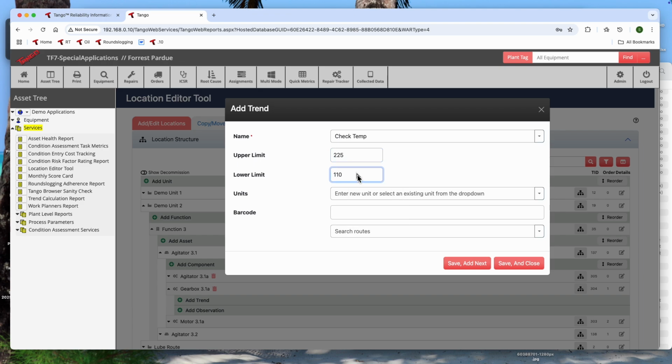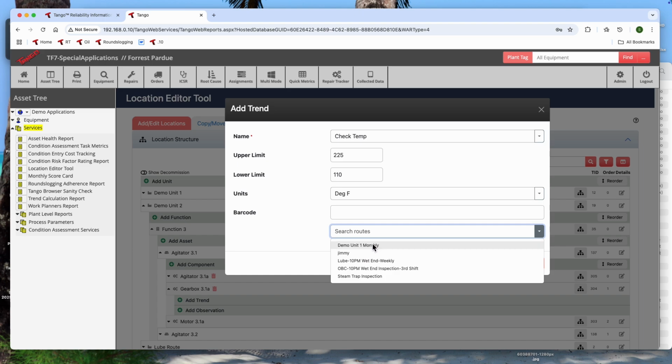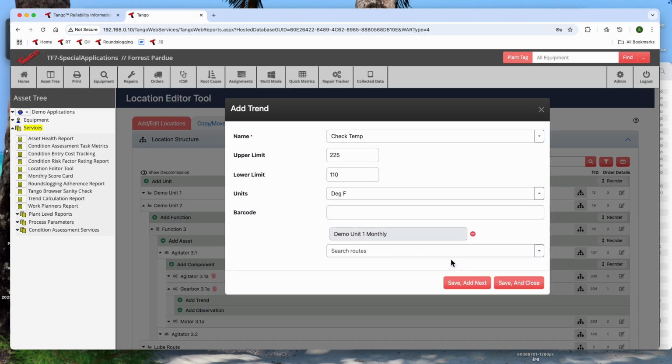Define the unit, degree Fahrenheit or degree Celsius, for example, and add a barcode number if needed. At this point, we can also add it to an existing route if we want to do that. Take note that we will add this trend to the route Demo Unit 1 monthly, and later in the video we will show you where this landed. We can also build the entire route from the Location Editor tool, more on that shortly.